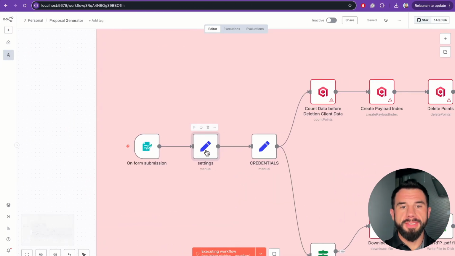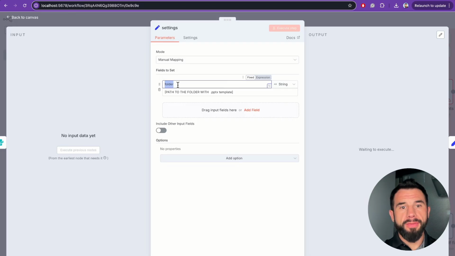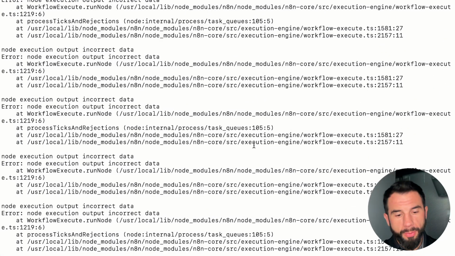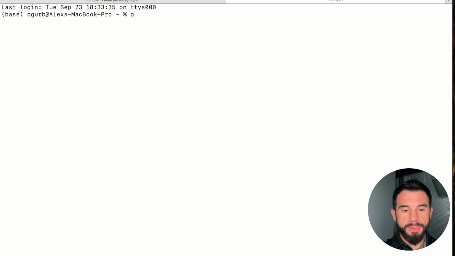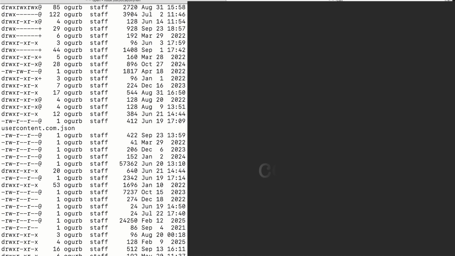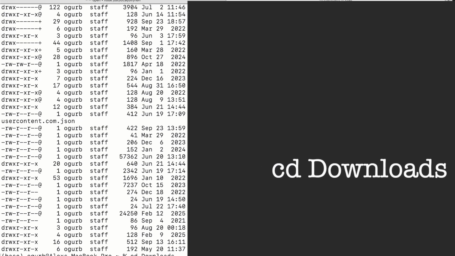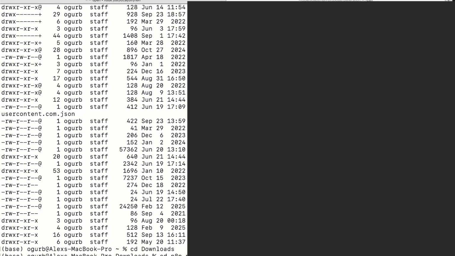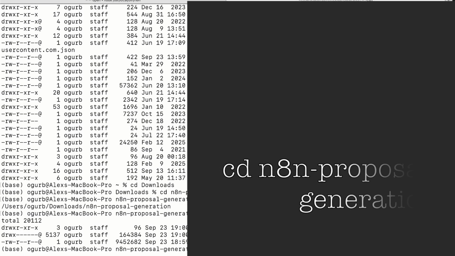Double-click on Node Settings. Folder is the path of the folder we've just created. Open your console, open a new terminal window, and type pwd. It will show you your actual location. Then list the folders that you have access to from the root. Go to Downloads. Go to your folder, n8n Proposal Generation. Check that we have the template there.